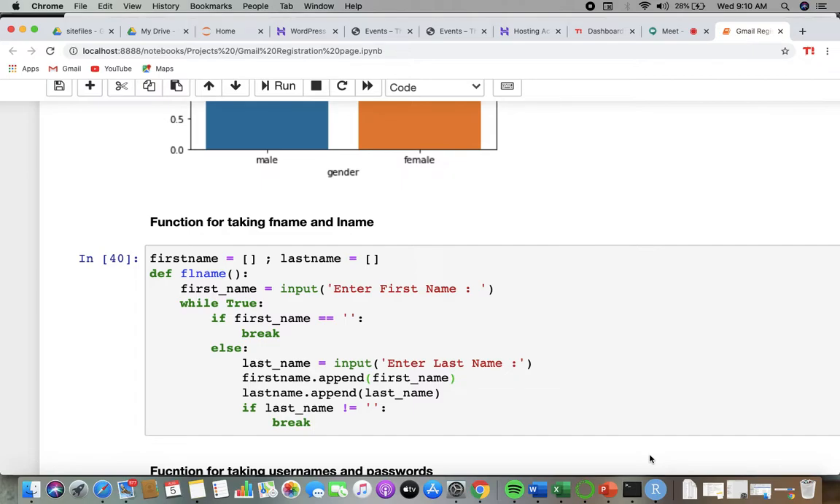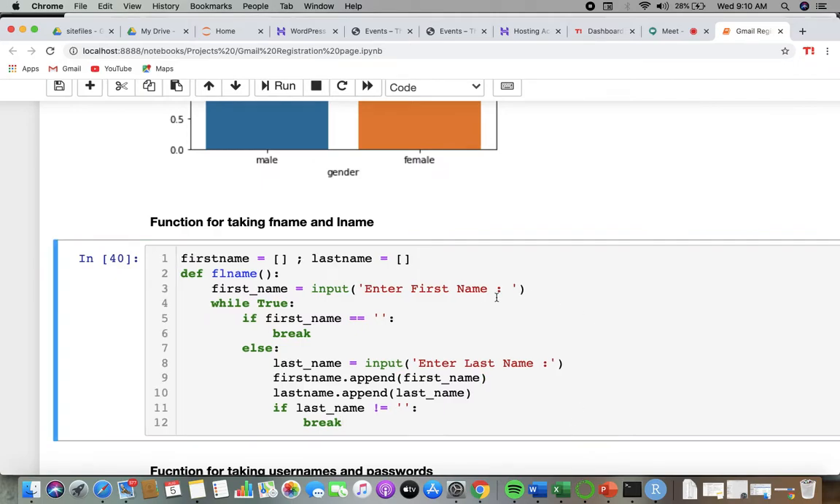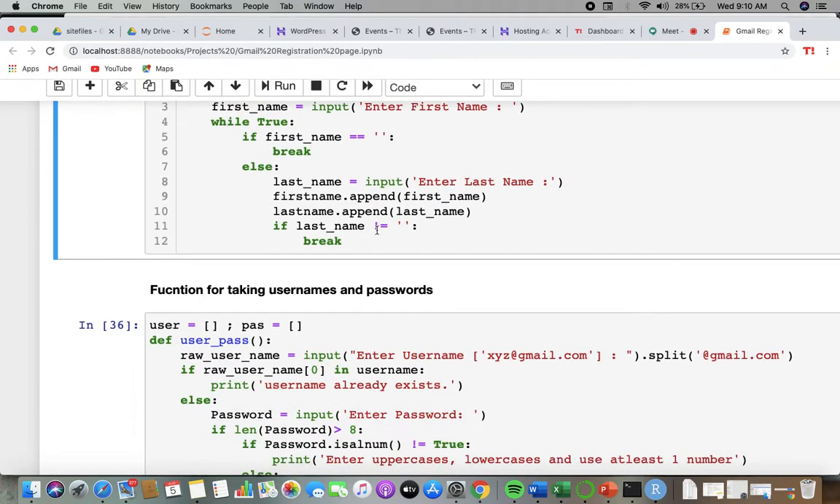Okay, so we just combined the things here. In the first line, we made an empty list over there. Then the first name input and so on, like we did in the previous sessions also. Okay, so this was clear to you, I think.